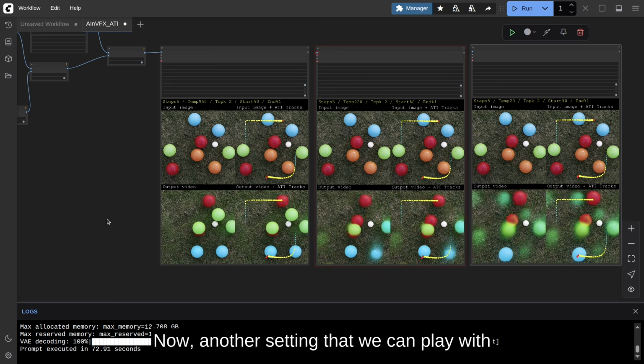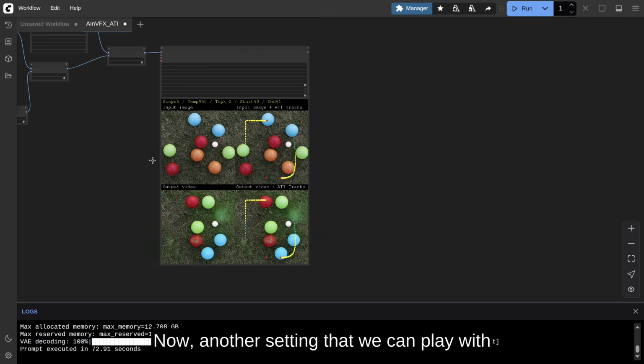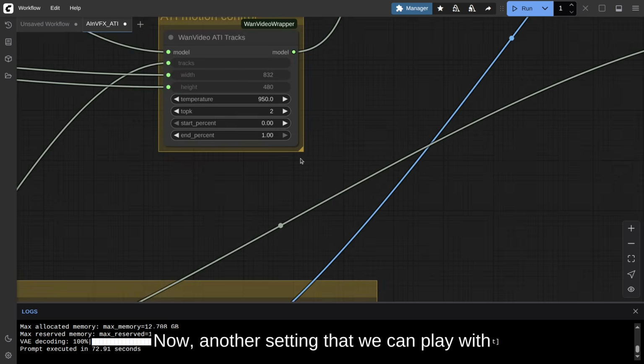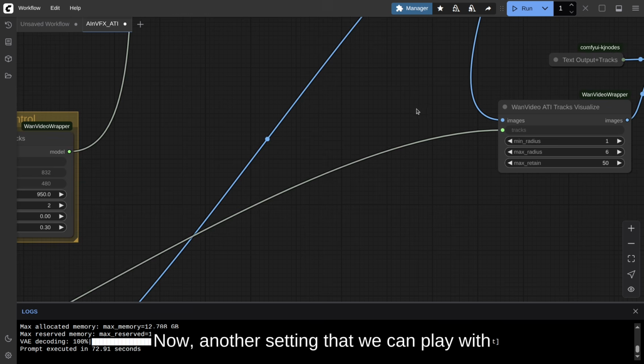Now, another setting that we can play with is the n%. So let's try maybe a value of 0.3 and see what we get.